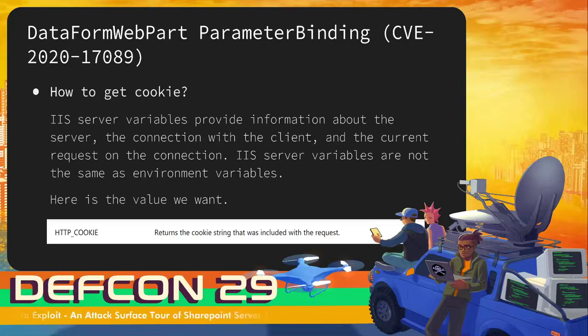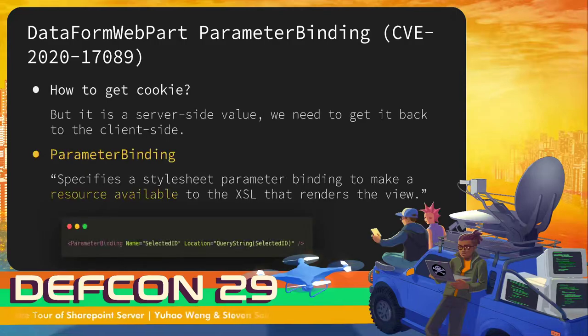Okay, we found another place to get the cookie. But it is a server value. We need to bring it back to the page. When reading some articles, we noticed that there is a special syntax called parameter binding. A resource can be bound to a parameter value in the current rendered XSL style sheet. The parameter binding element includes a location attribute that specifies the resource type. The syntax for this element is similar to the ASP.NET resource binding expression syntax. The location value is implemented as a function. We can use the location attribute to specify the values for context like query strings, server variables, web part properties, control IDs, and so on.